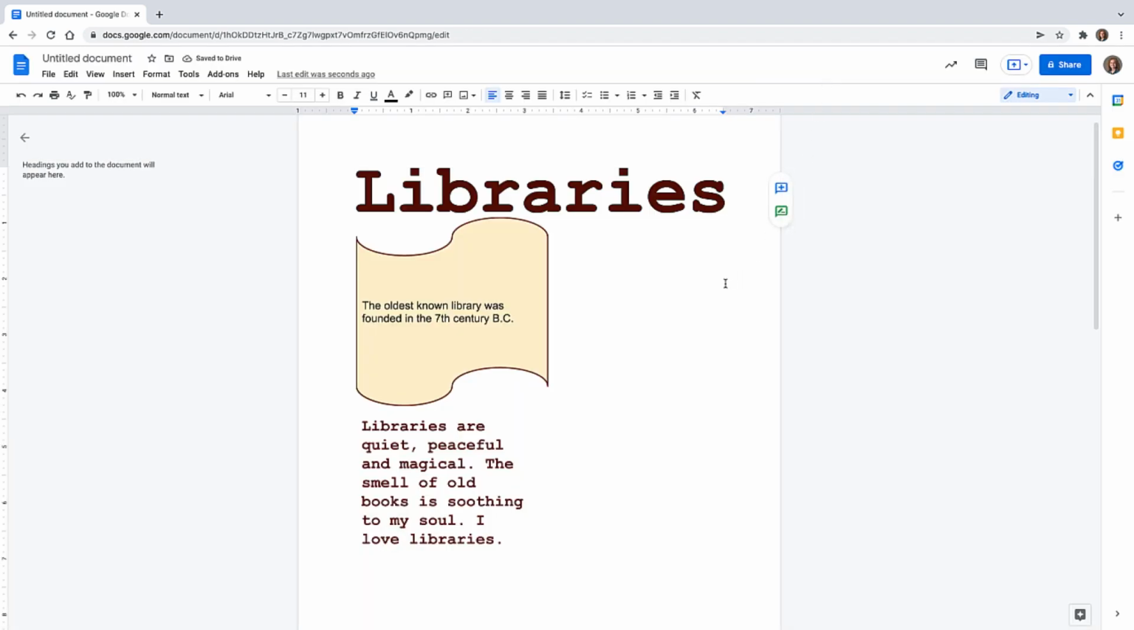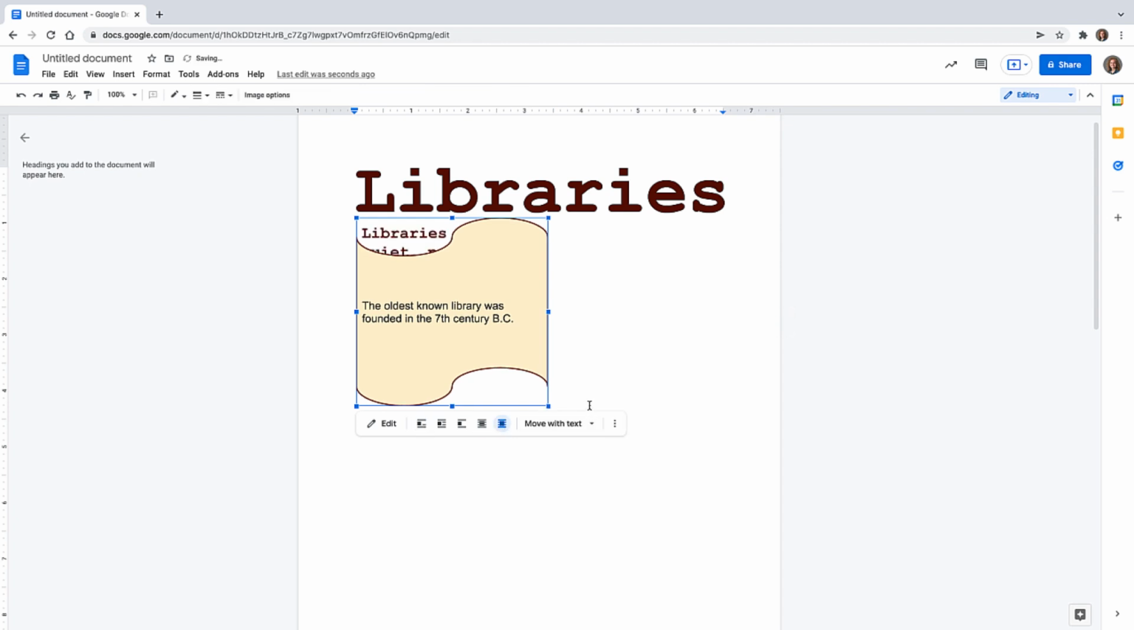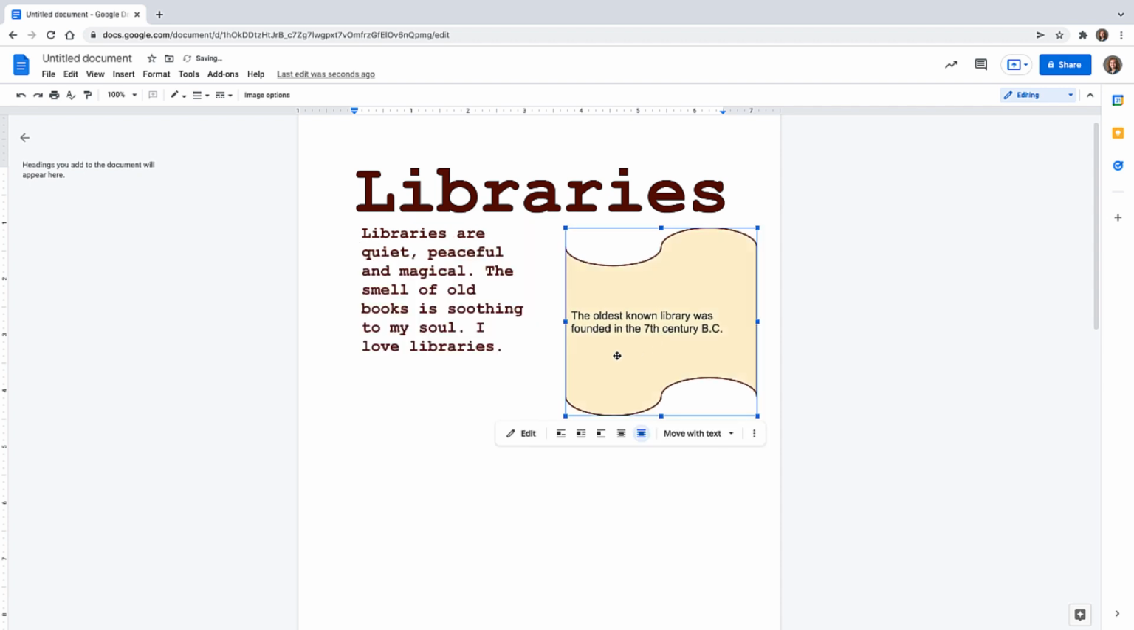Now that we've got all the elements of our document, we'll adjust the text wrapping settings on each element so we can move them around to where we want them. To do that, click on one element. I'll start with the shape. This brings up a bar with different wrapping options. Click on the one that has the square in front of all the lines. This will allow that element to be in front of everything else, which allows us to move it around wherever we want it to be. We'll do the same thing to the picture and the text box.